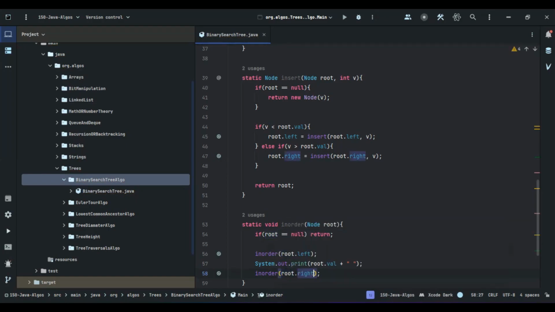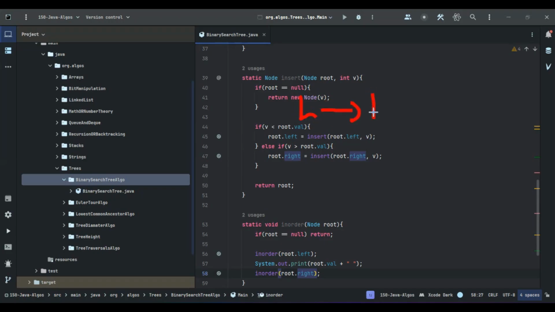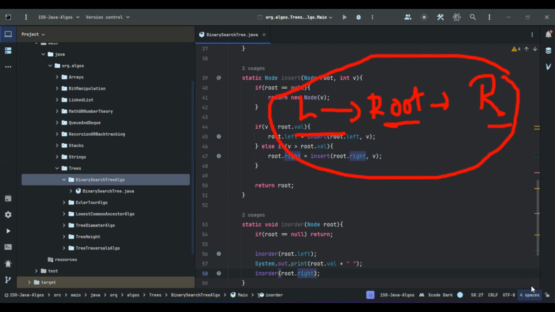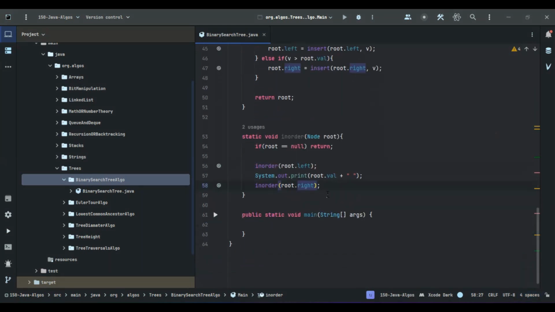In order follows the path left, root, as well as right. If you don't know the in order traversal, it follows the path left, root, and the final one is right. So I'll write R here: left, root, right. This is the path the in order traversal follows. So let me delete this one. We are done with this part.